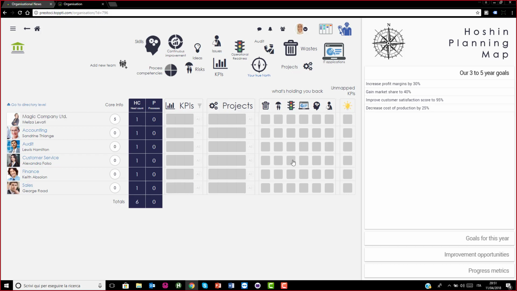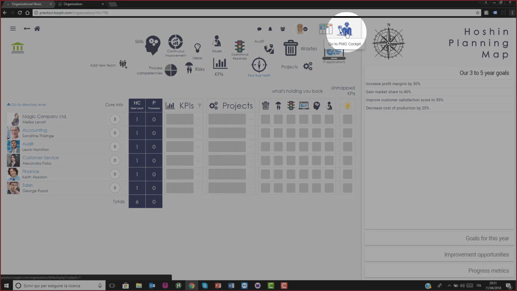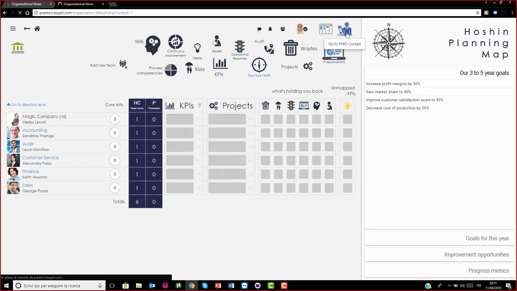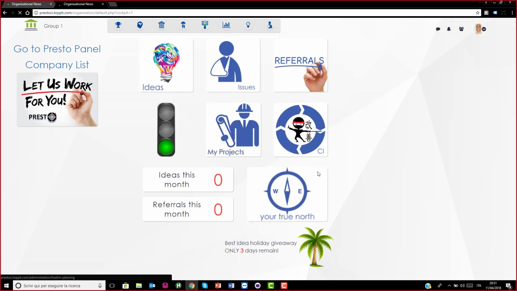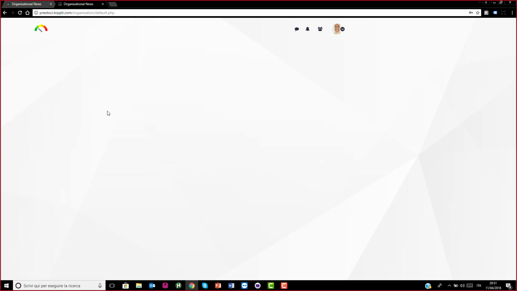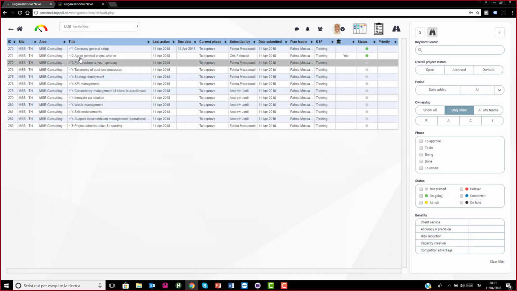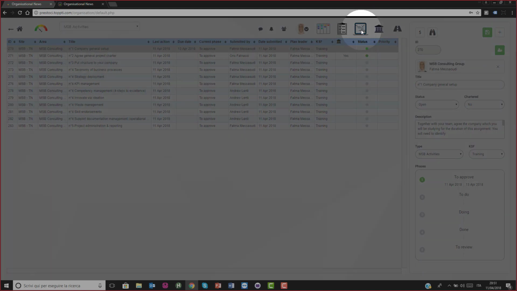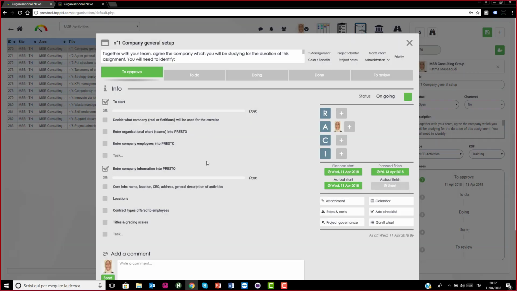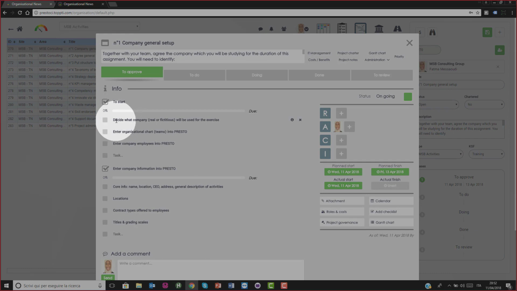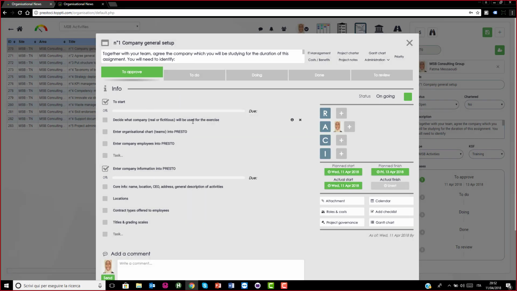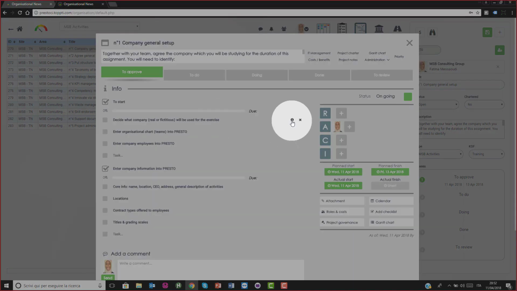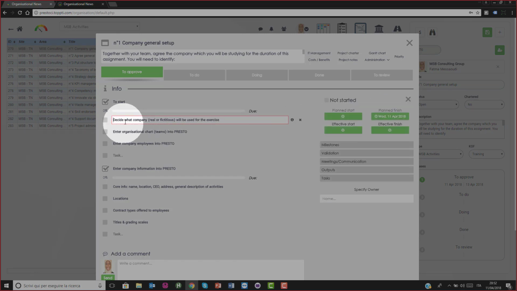Let's go back to the project management cockpit now. So I click there, and we're going to come back, and we're going to see what else is on the to-do list for that first exercise. So in the first exercise, we have company general setup. Open up the pop-up, and as you can see, this item here, decide what company, real or fictitious, will be used for the exercise. So when you click on this little I, you get the details of this item.